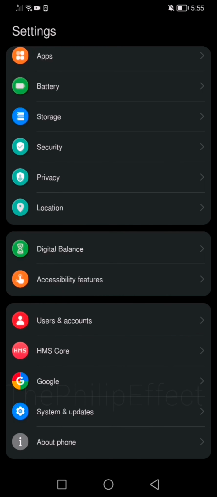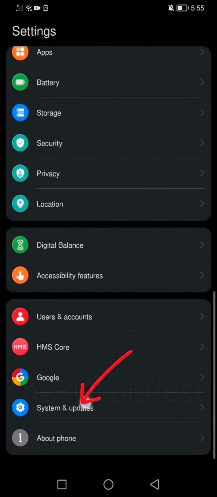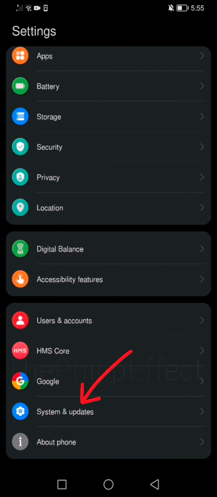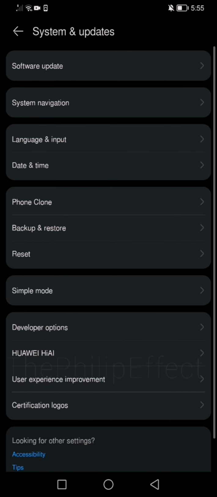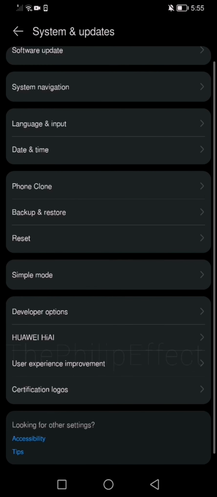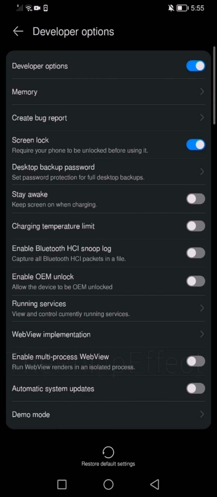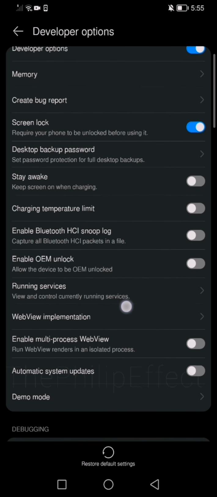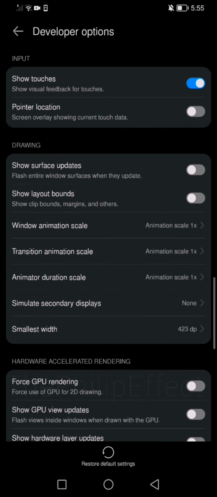All right, and now I click on System and updates. This one here, we're still in this settings page. Click on that just once, and now you can see I have the developer options here. All right, so I just click on developer options once, and when you come to the developer options, you roll the screen. That's almost the last part of the page.